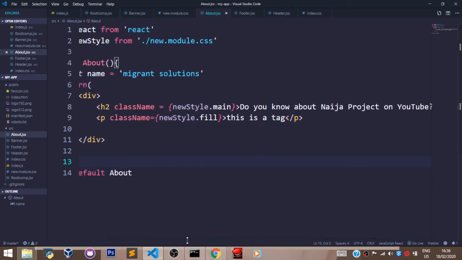So just always note that when you are in JSX and you want to interpret JavaScript, you wrap that in a curly bracket.